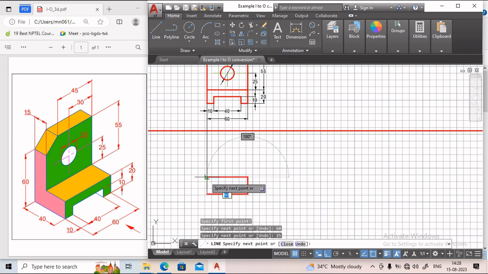Now in this direction, how much distance do we need to move? That is, again it is 60 mm. And in this direction it will be 25. Enter. Completed. Similarly, we will draw this top surface also.